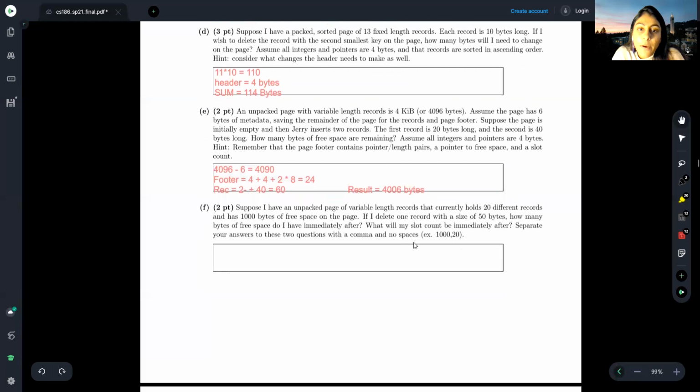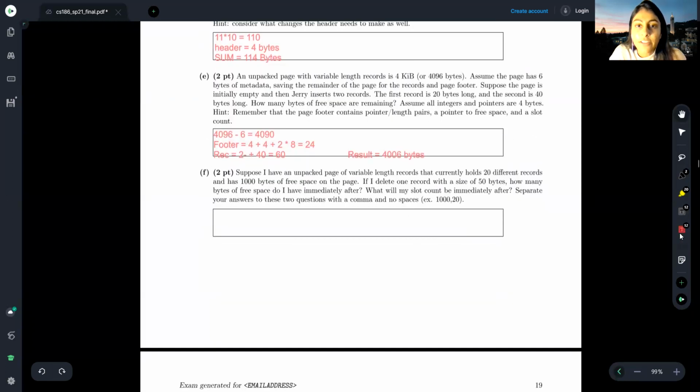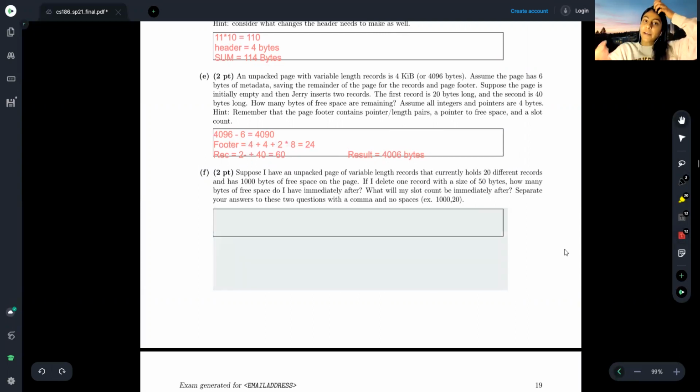Part F asks, suppose you have an unpacked page with variable length records that currently holds 20 different records and has 1,000 bytes of free space. If you delete one record with the size of 50 bytes, how many bytes of free space do you have immediately afterwards? And then it also asks what your slot count is going to be immediately afterwards.